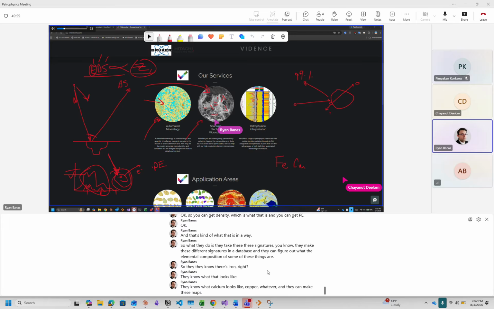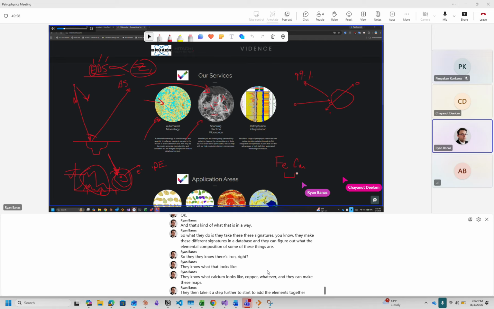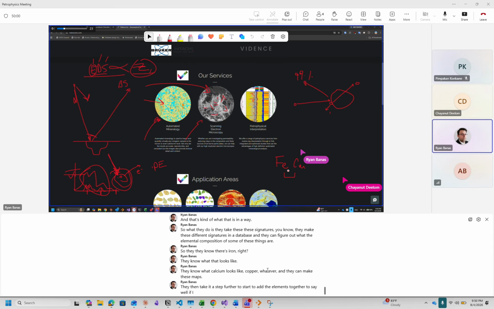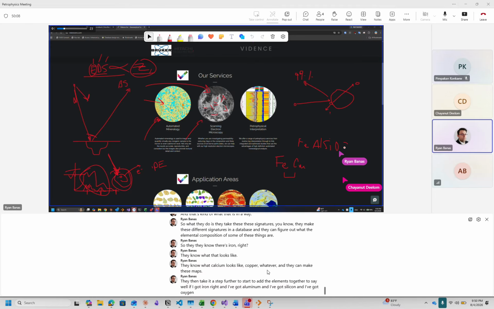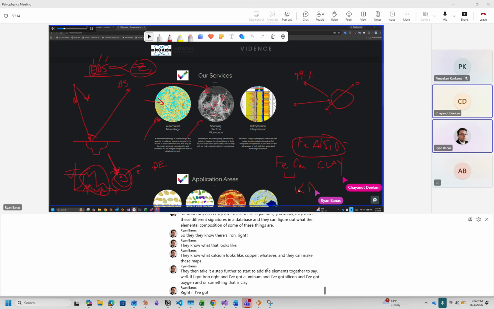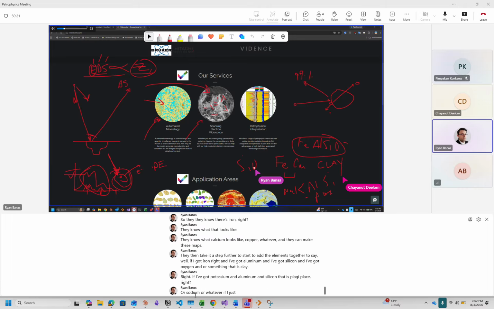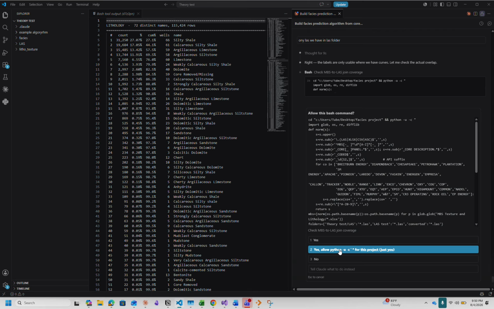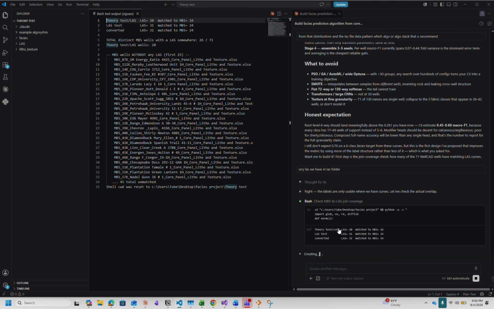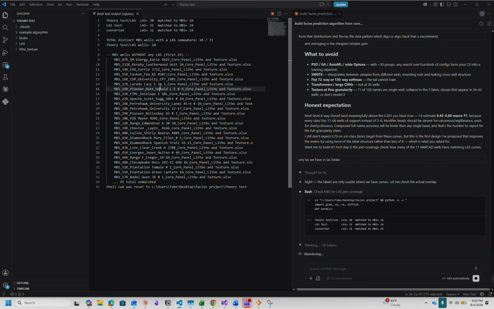They then take it a step further to start to add the elements together to say, well, if I got iron, right, and I've got aluminum, and I've got silicon, and I've got oxygen or something, that is clay, right? If I've got potassium and aluminum and silicon, that is plagioclase, right? Or sodium or whatever. If I just got silicon and oxygen, that's quartz. If I just got calcium, carbon, and oxygen, that's limestone, right?